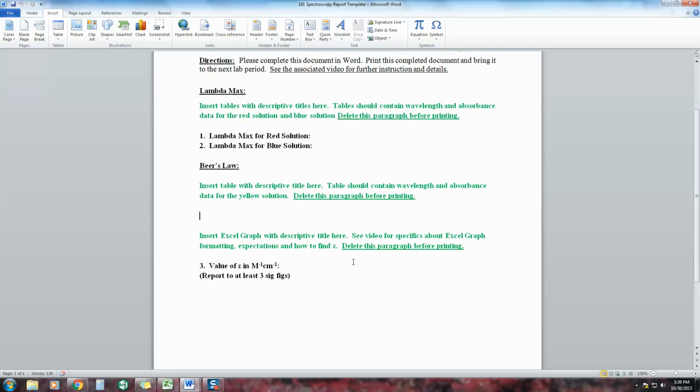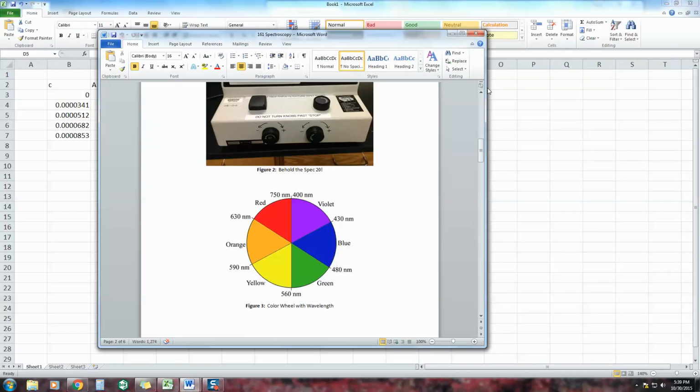And then the new awesome stuff is going to be, we're going to put an Excel graph in here. The formatting of that graph is going to be discussed momentarily. Once we have that graph, we're going to use it to find epsilon, and so you want to report epsilon here. And I want epsilon reported to at least 3 sig figs. So let's talk about how we're going to use Excel in order to achieve this.